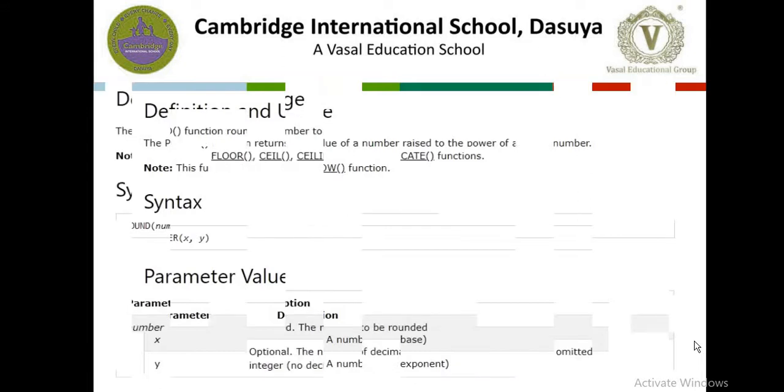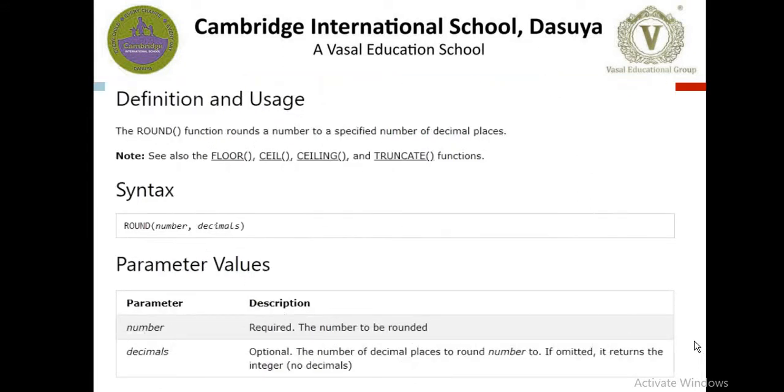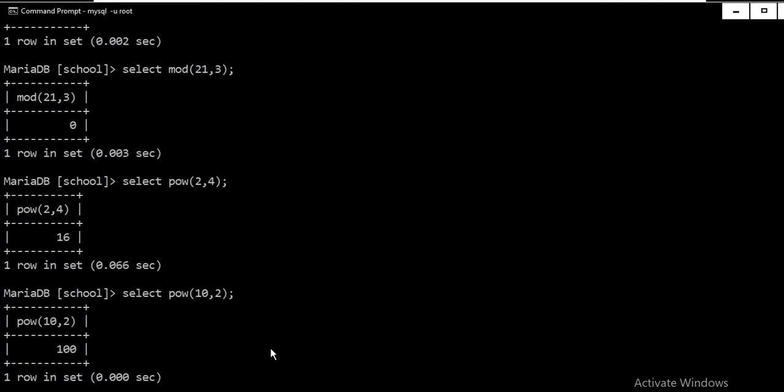So you see here what was the third, that is the round function. This is the round function, another very prominent function in mathematics. We apply this for rounding off. This function rounds a number to a specified number of decimal places. It takes two parameters. First is the number, and second is how many decimal digits we want in the result, where the first parameter is a must and the second parameter is optional. So without taking much time, let's have an example of this one also.